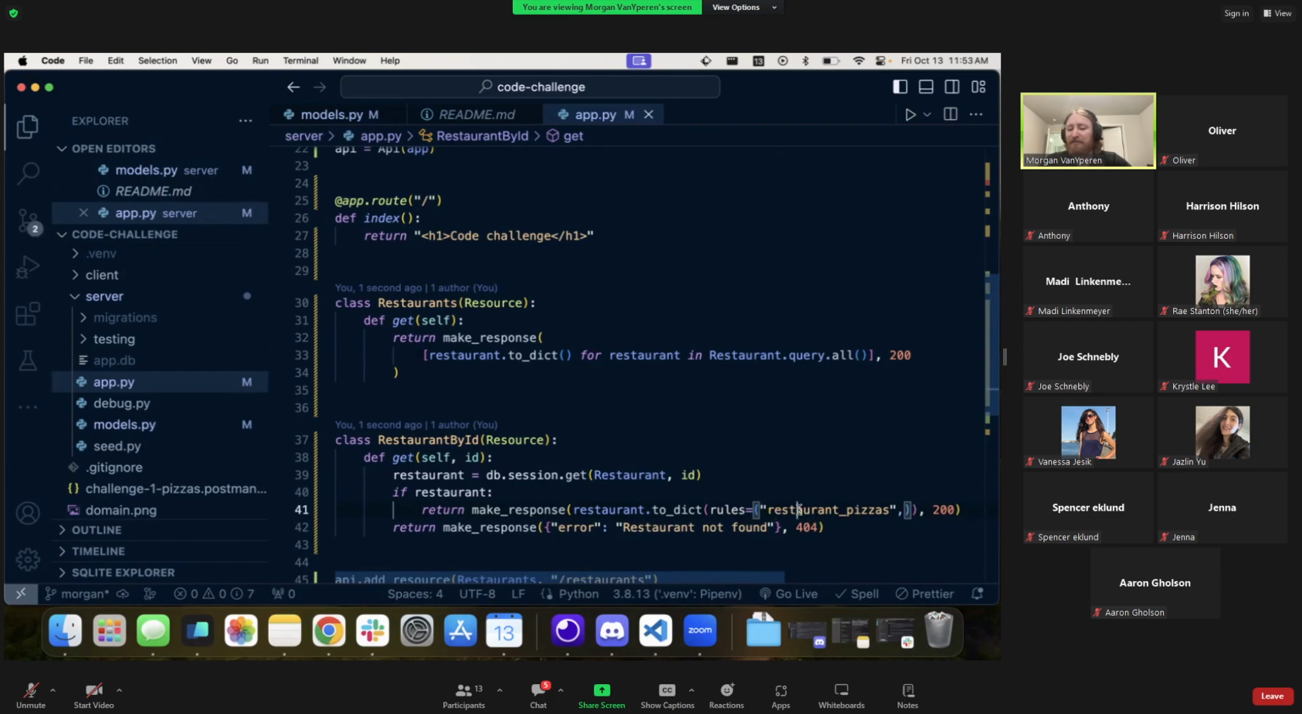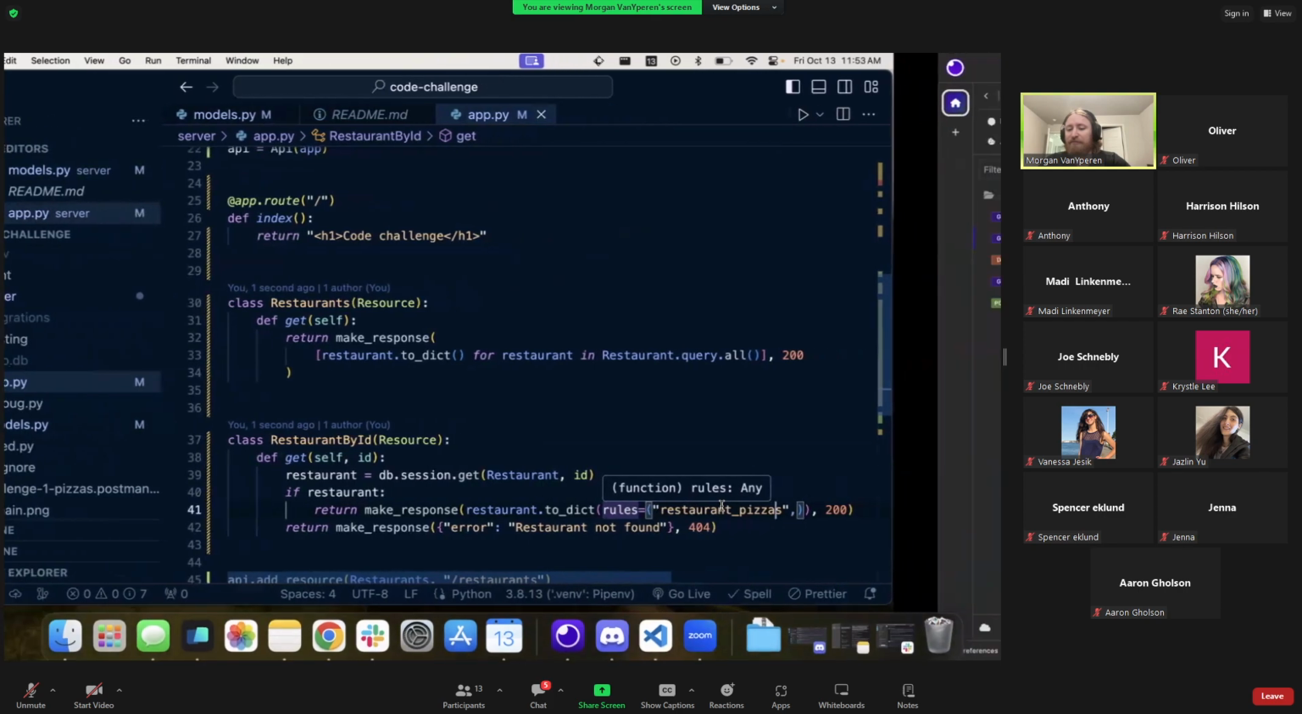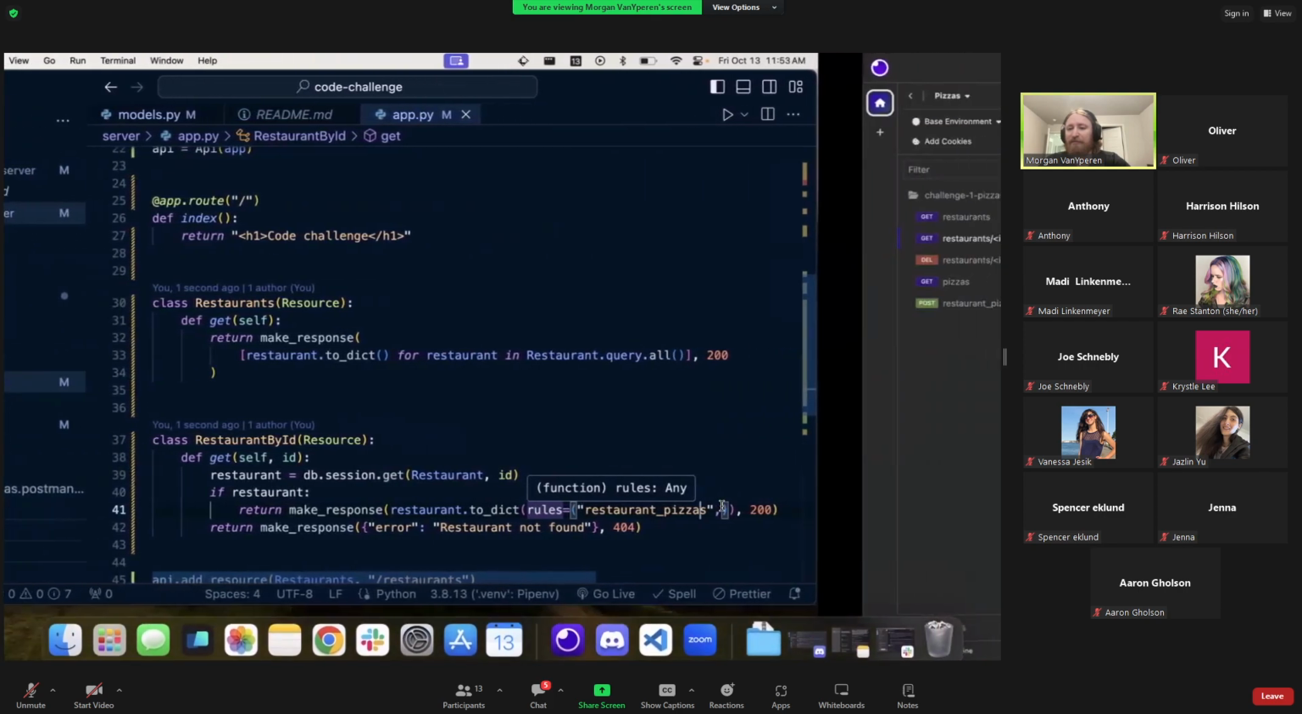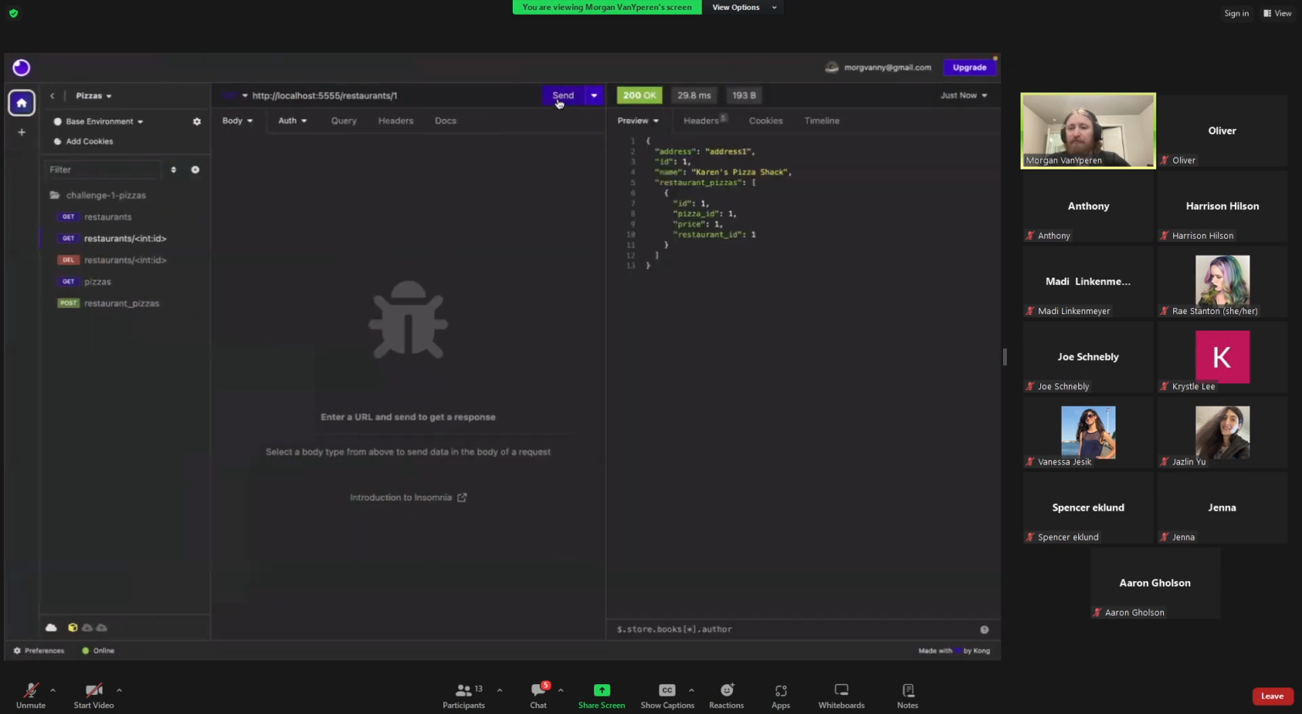Now I also set up by default that the restaurant pizzas don't include the pizza or the restaurant. So that's going to save me from hitting an infinite loop, even though I'm overriding one of those rules that was kind of preventing it. I still don't expect to hit a loop because I did this. If I did, I could solve that problem still. But for now, let's just try it and see what we get. Perfect. So now I get the address, ID, name, and restaurant pizzas. And then there's only one, but it includes the ID, pizza ID, price, and restaurant ID.